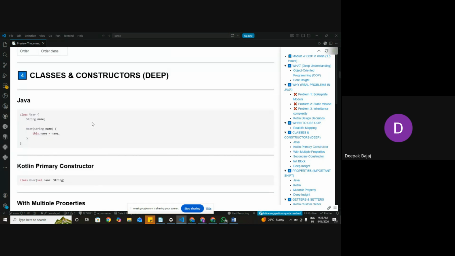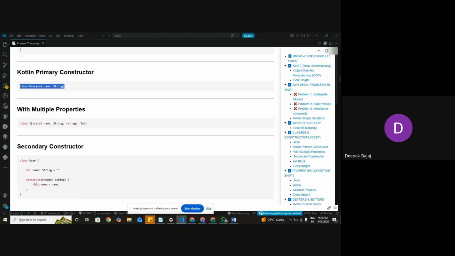Because we require the bare minimum properties, Kotlin came up with the primary constructor. Makes sense. There is no need to repeat this thing again, where we need to write the property and this. They will simply do this thing. And for multiple properties, you can add multiple properties.